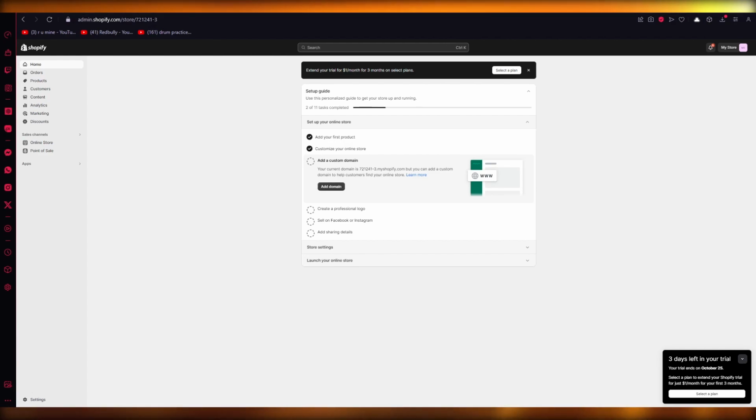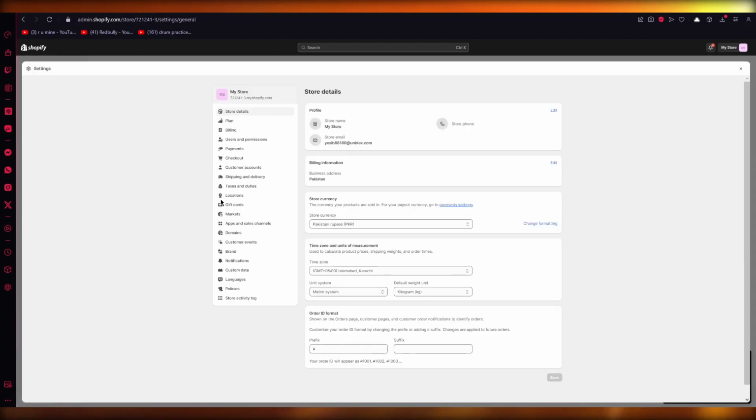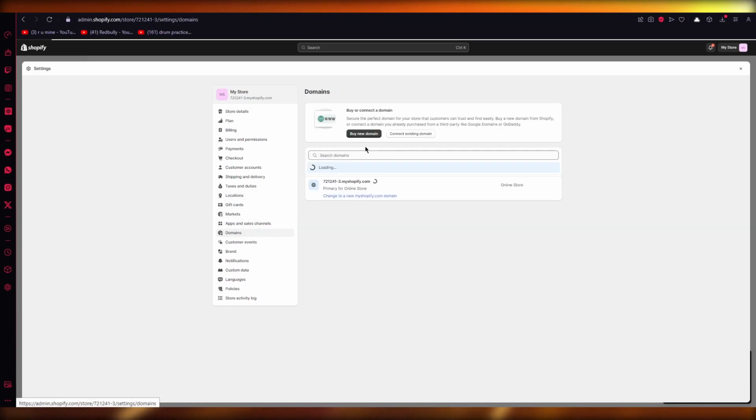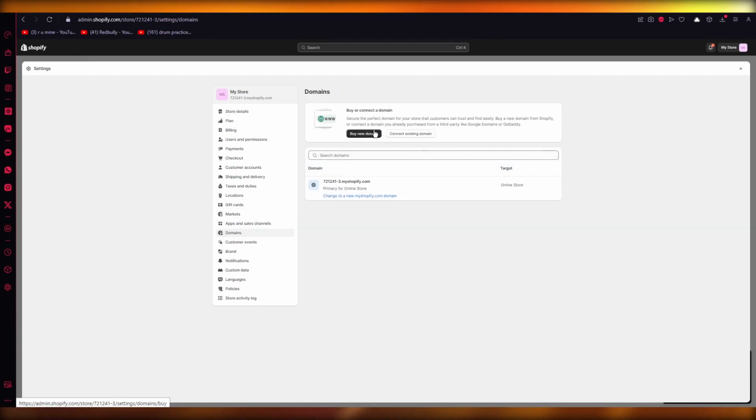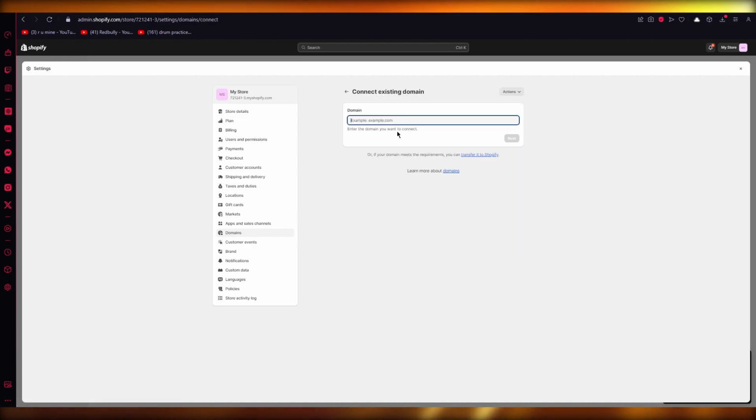So to do this, all you're going to do is come over to your settings section. Once you come over to your settings, you're going to go to domains, and here it gives you a few options. So buy or connect a domain. In our case, we're going to click on connect existing domain.